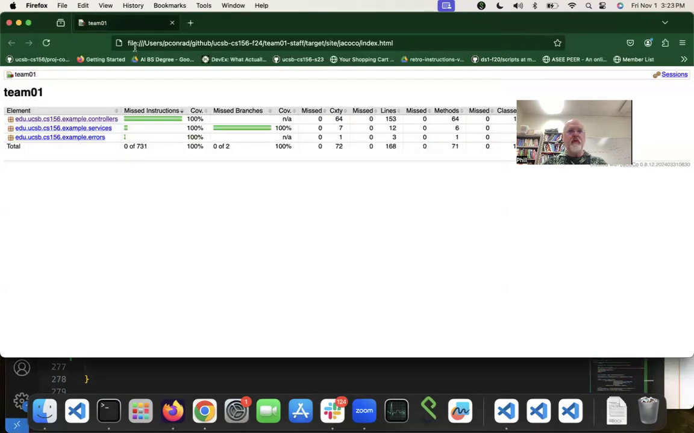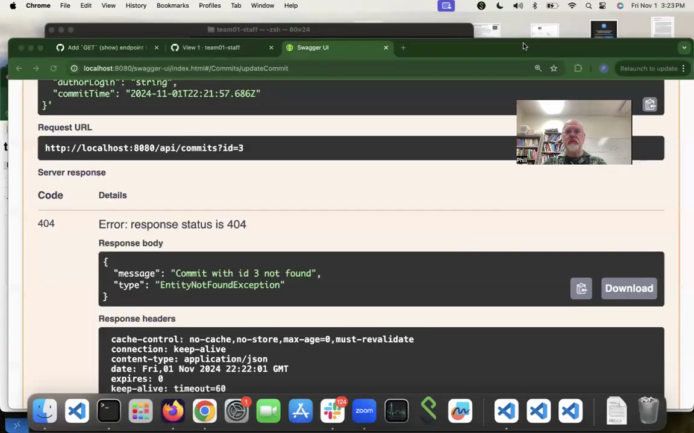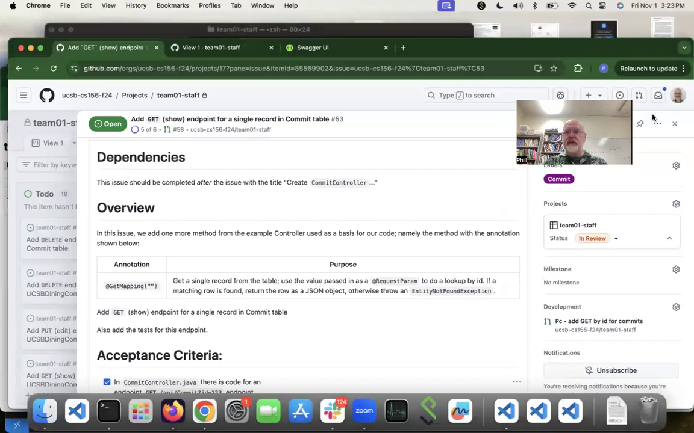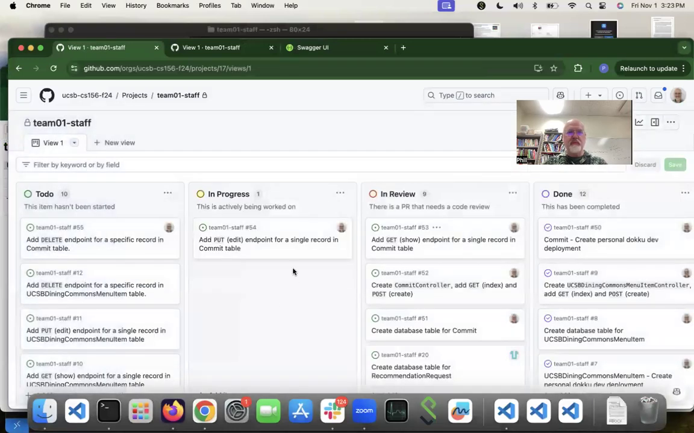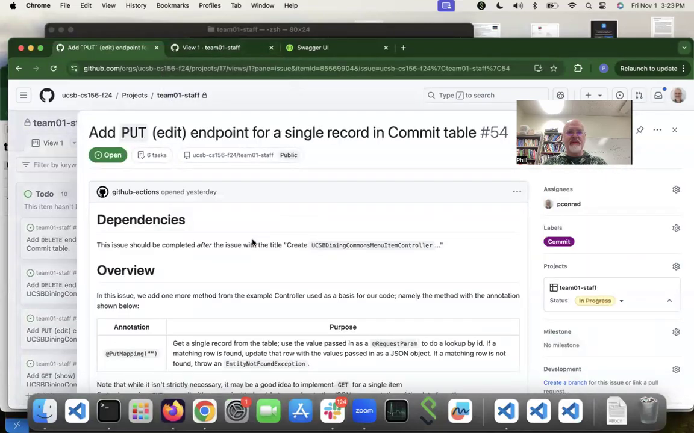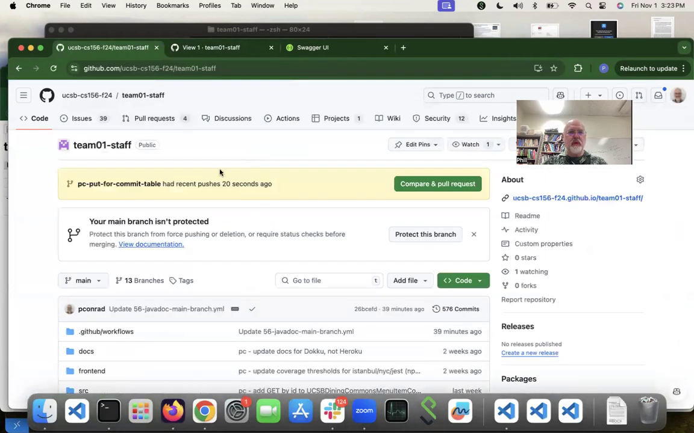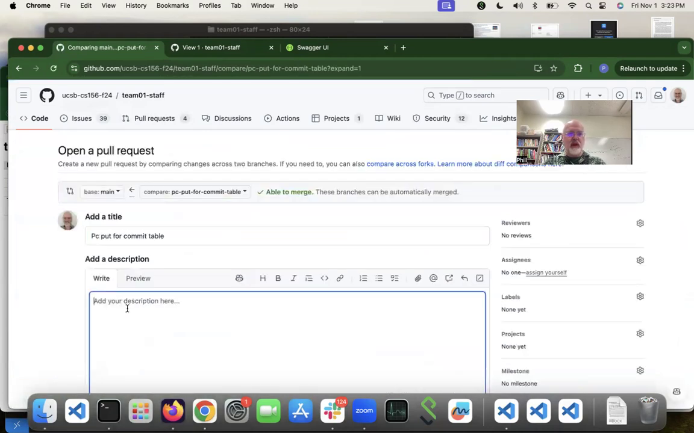So let's come over to our repo. And here's our Kanban board. And if I'm trying to get to the repo, one easy way to get there is to click on any of the issues and then click here and it'll take you right to the repo. I can see PC put for commit table, compare and pull request. It's right here. In this PR, we add the put operation to the commits controller so that we will be able to edit existing commits.